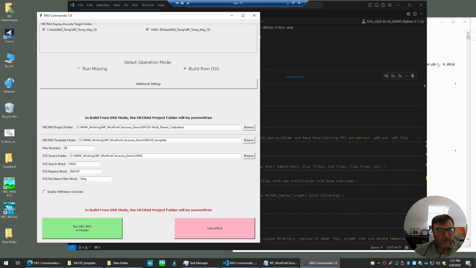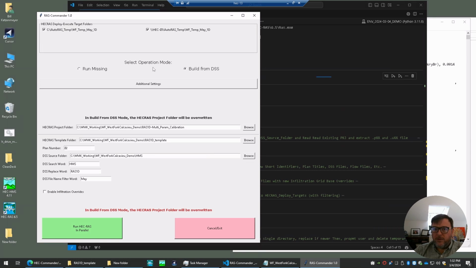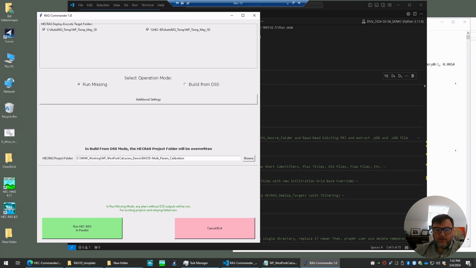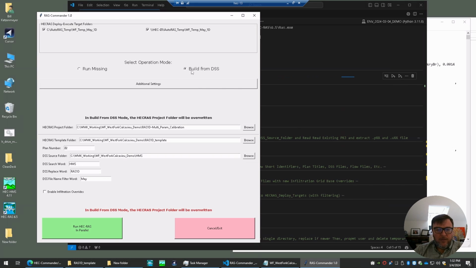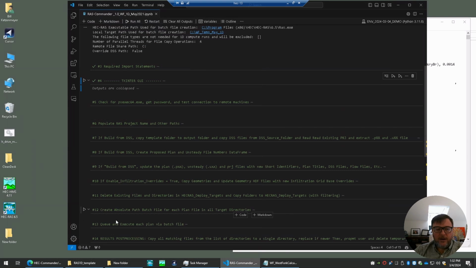So again, all the same inputs, they're separated. So run missing, this is all that's required for run missing. Build from DSS, this is all that's required. And then if you turn on your infiltration overrides, it gives you those options. So because we're not using those, and we're building from DSS, let's just click out of here. So if anything changed, it gets changed in the variables until you restart the notebook. So as of right now, if I had unchecked them, that will persist.